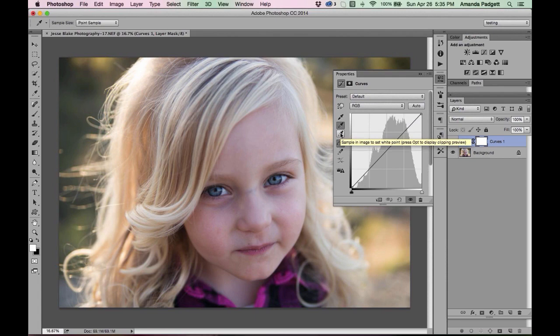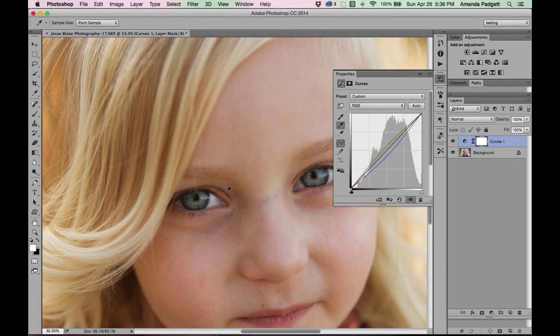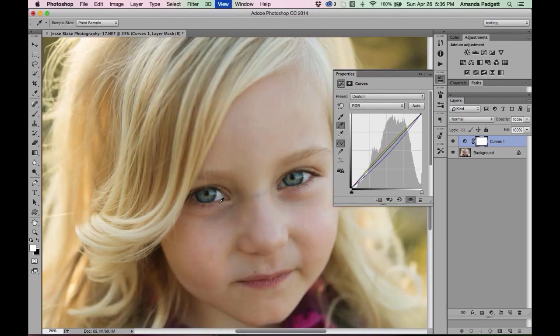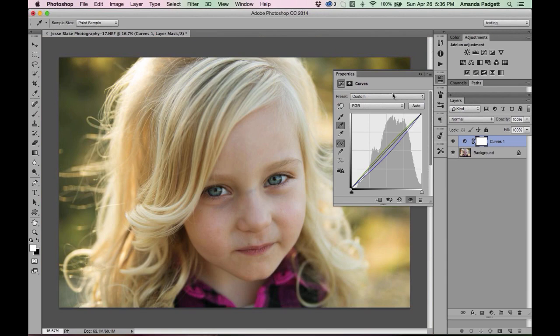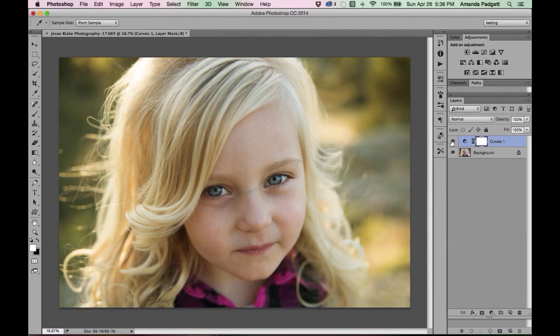We have black, gray, and white, and click somewhere in the whites of her eyes. So I just clicked once. I'm going to click again, changes it. We can zoom in if we want to get a little different spot, maybe right here. I think that's a little bit better. So we have a pretty good difference there, before and after. I think it may be a little strong.